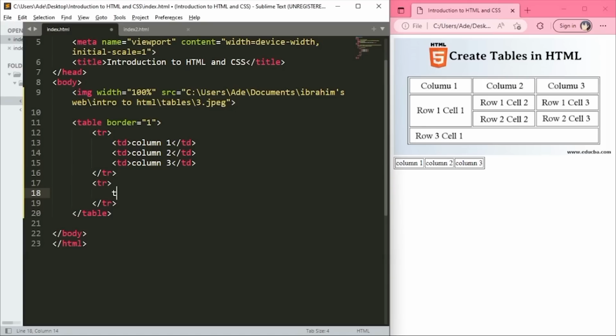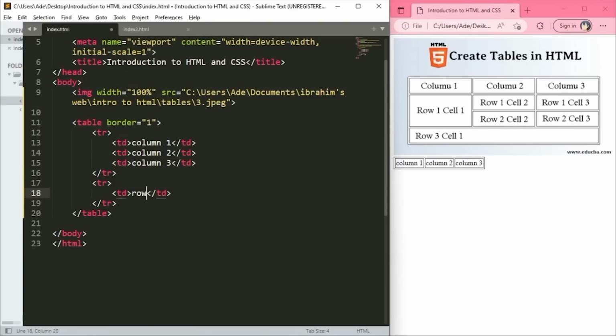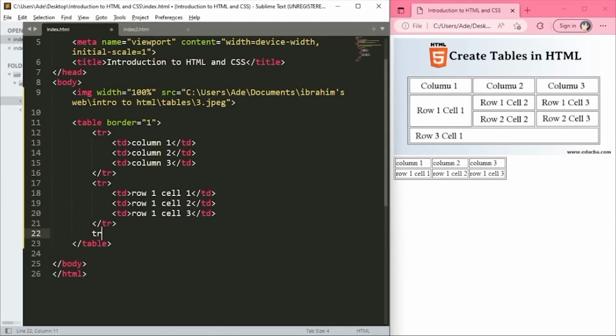Now on my second row, if you look at this table, there are actually only 3 cells there. The first one is row 1 cell 1, followed by row 1 cell 2 and row 1 cell 3. So when I check this out on my browser, I get my 3 rows. Now don't worry about how the default table up there looks. We're going to talk about that. So now I'm going to create my third row.